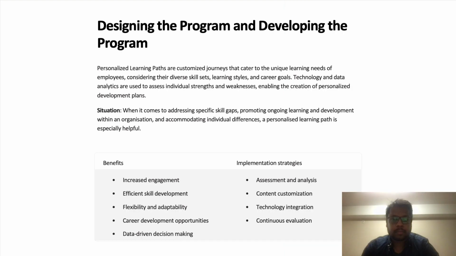Thank you, Manoj. Now let us talk about personalized learning paths. These are journeys that cater to the learning needs of employees and their career goals. In a situation where skill gaps are being addressed or to promote ongoing learning and development, personalized learning paths are required. Here are the benefits and implementation strategies.